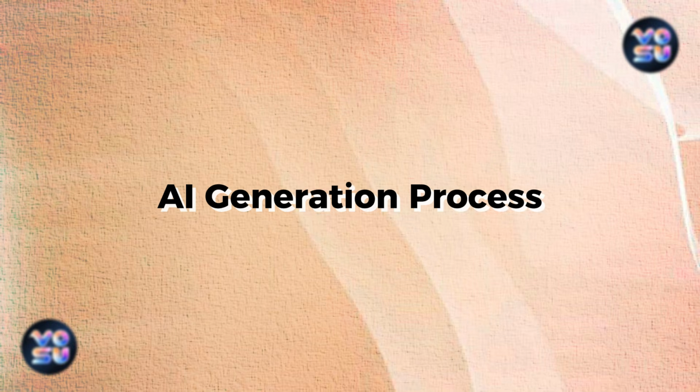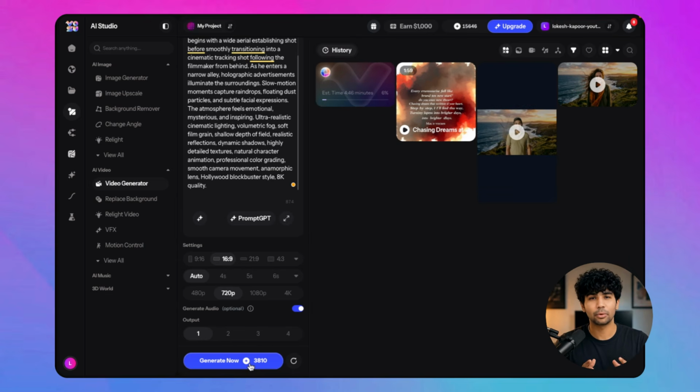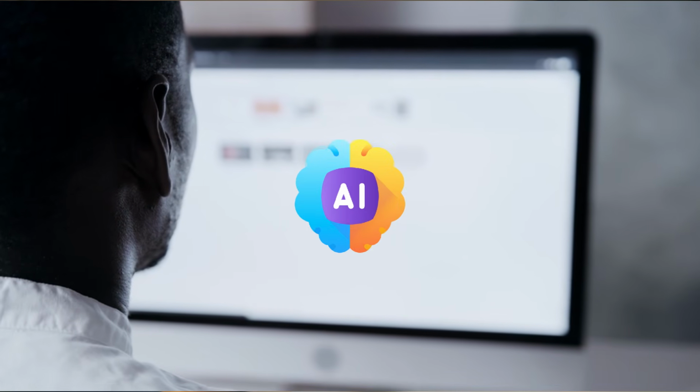AI generation process. Now the AI starts processing the prompt. Depending on the complexity, it may take a little time. While it's generating, let me explain something important. AI video quality depends on three things: the model, your prompt, and your creativity. Even the best model can't produce amazing results from a weak prompt. Learning prompt writing is just as important as choosing the right AI tool.